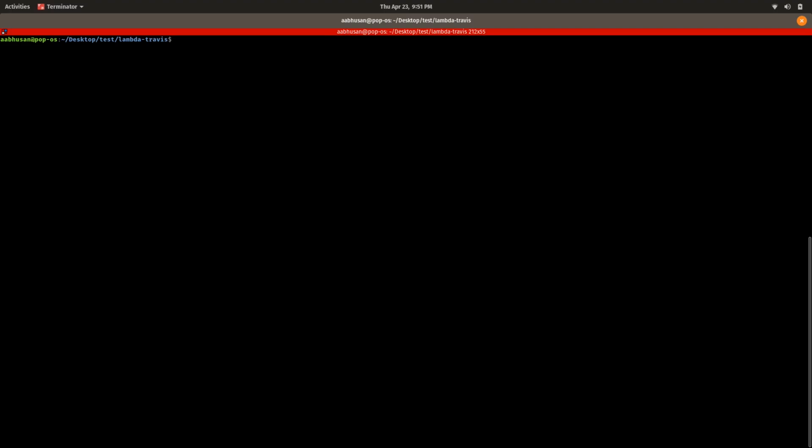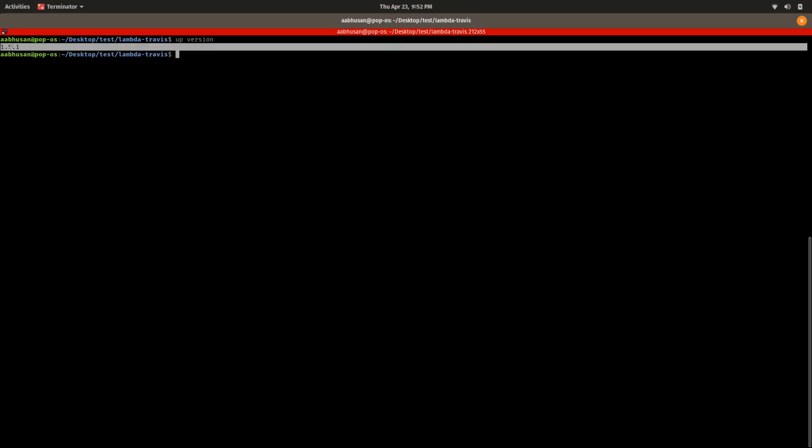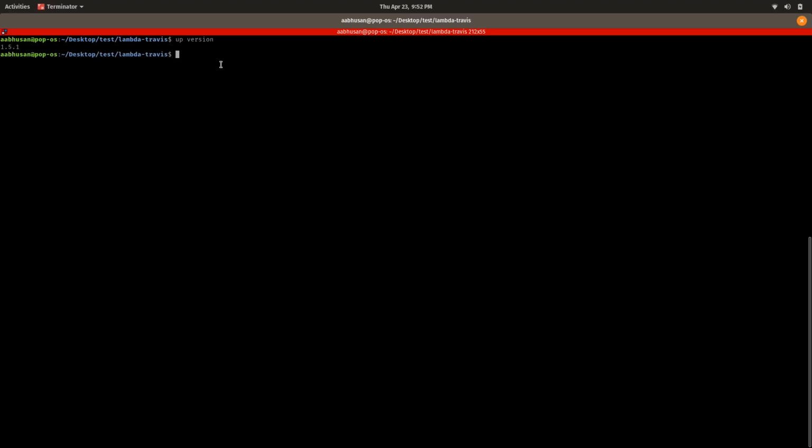Then just type up version to check the version of the Up tool. Here my version is 1.5.1, and this is the version at the time of recording the video. So let's deploy this Express application to AWS Lambda.